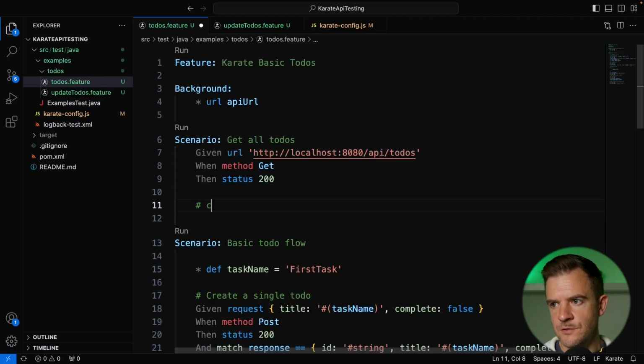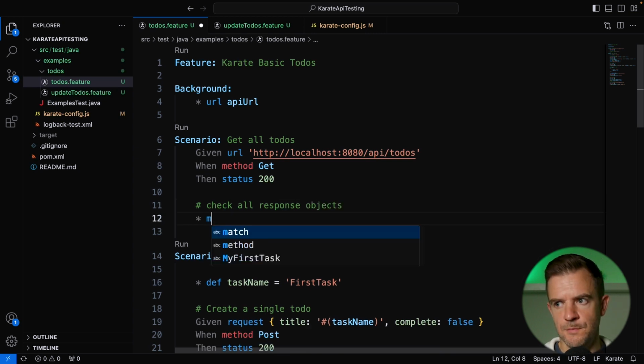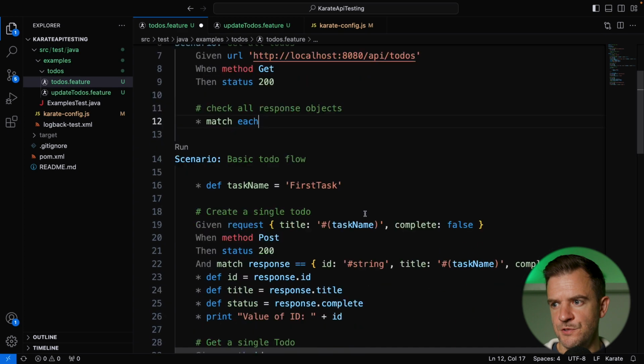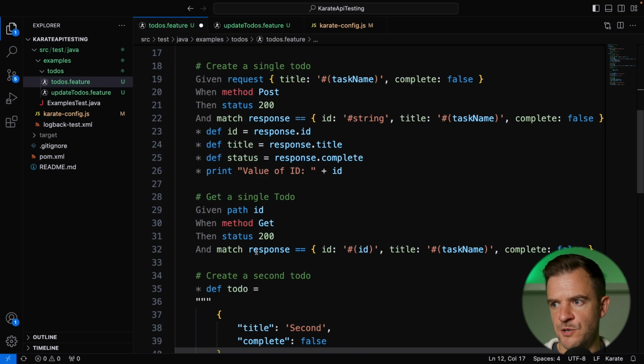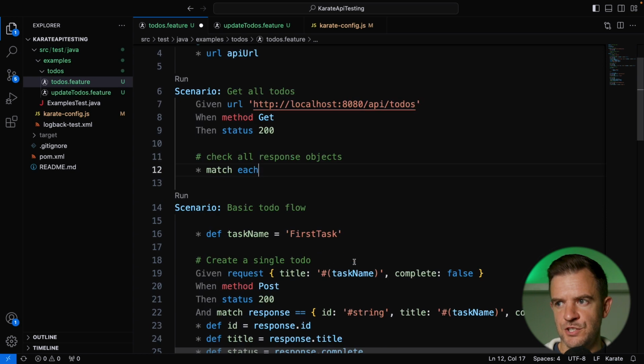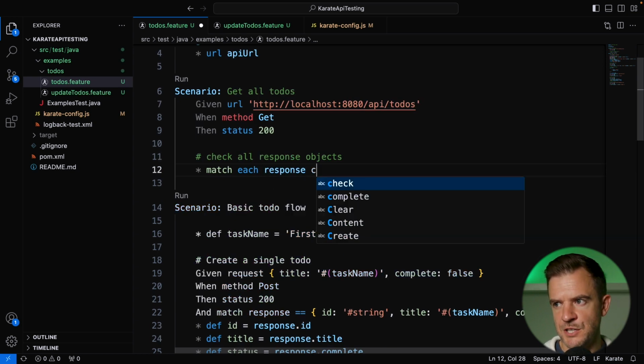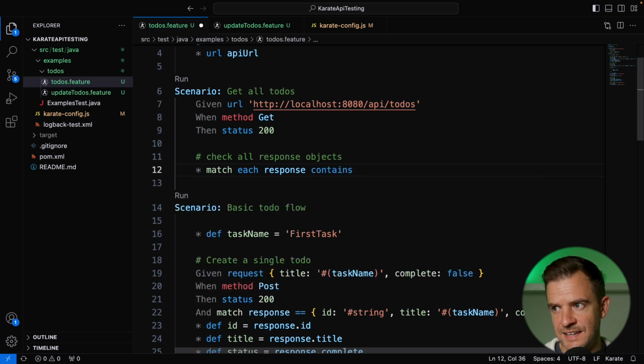Let me show you. So if we wanted to check all the responses, or all the response objects, we do star match. Then this time we want to say each response. So if you look before, each time we're normally just matching on one response, but this time we want to match each response to check each response object. And we want to make sure that each response contains something. So we want to make sure it contains some JSON, so we put in the brackets.